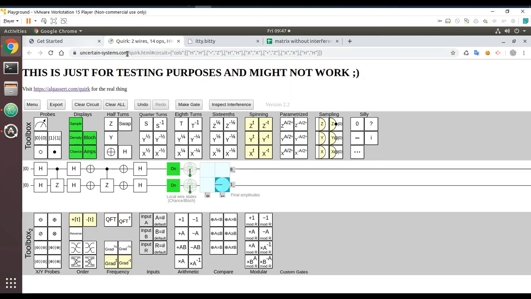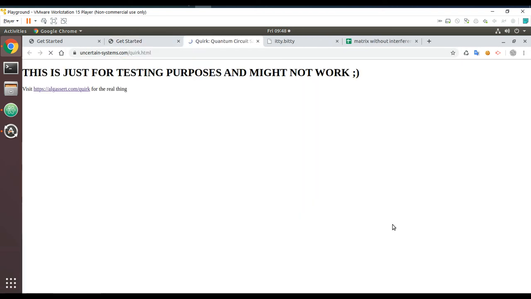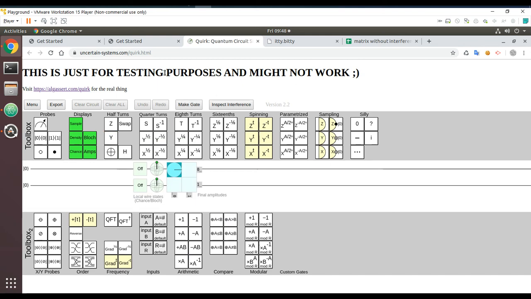If you go to uncertainsystems.com and then go to the QuirkMod thing here, you get a hosted version of this. Again, I don't guarantee the simulator hasn't been spoiled, because I haven't really played with stuff that might interfere with other parts of the system. I'm not a professional programmer either, so take that with a grain of salt. Don't expect to be able to use that simulator for something fancier than just playing around. It's just for testing purposes.